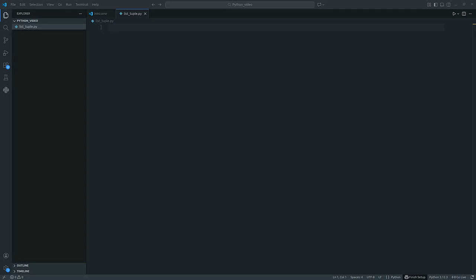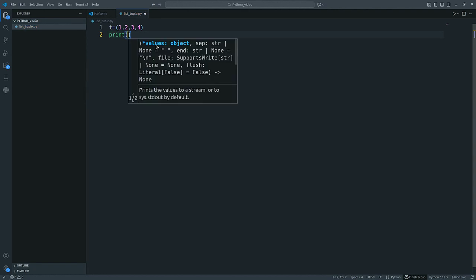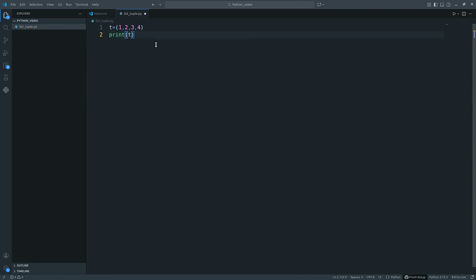Hello everyone. Today we are going to see list and tuple in Python. So let's see how we can create a tuple. Here I'm going to create a tuple. To create a tuple we have to give a bracket, then one, two, three. Then we will print our variable t. So this is a tuple.